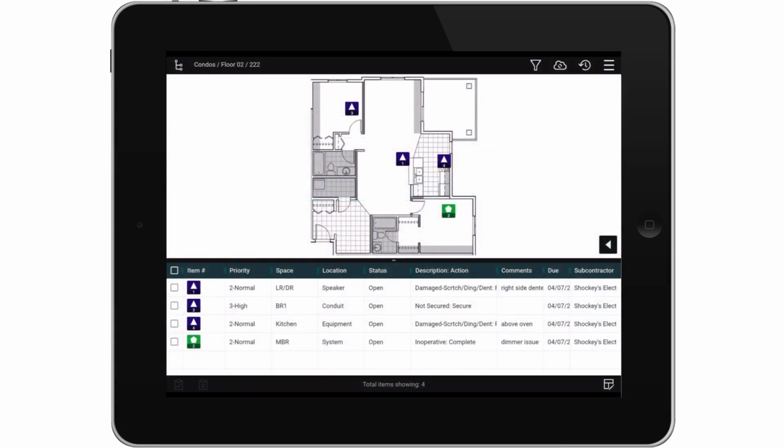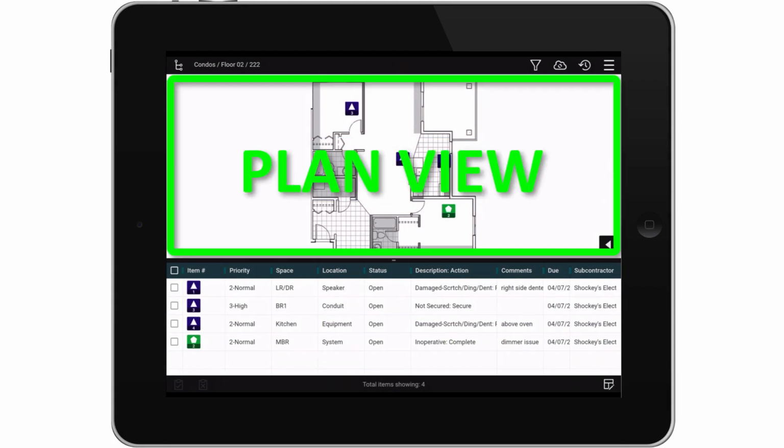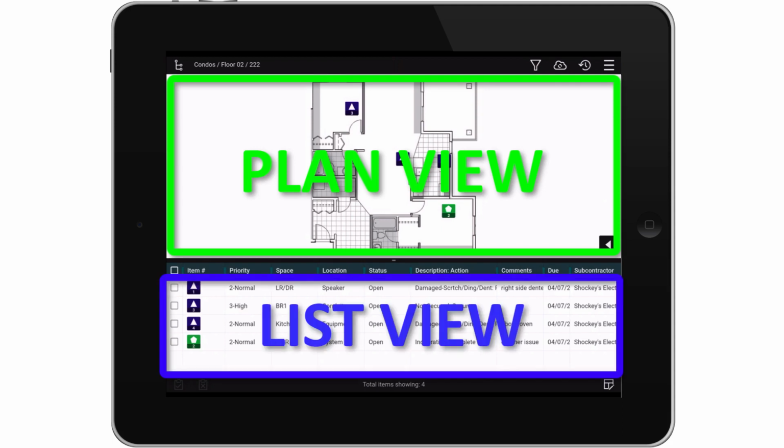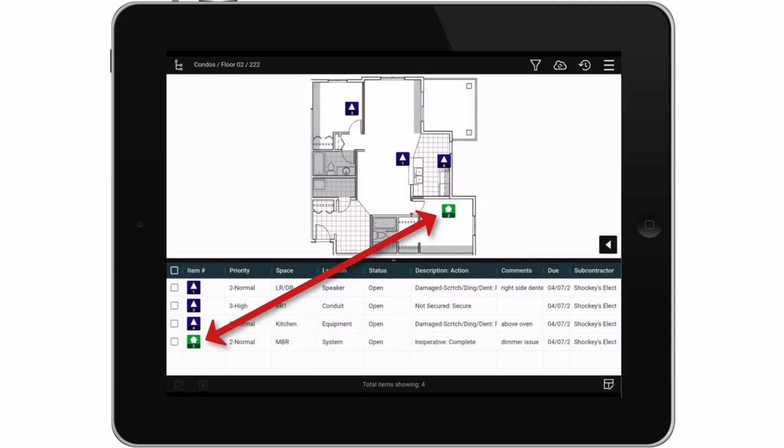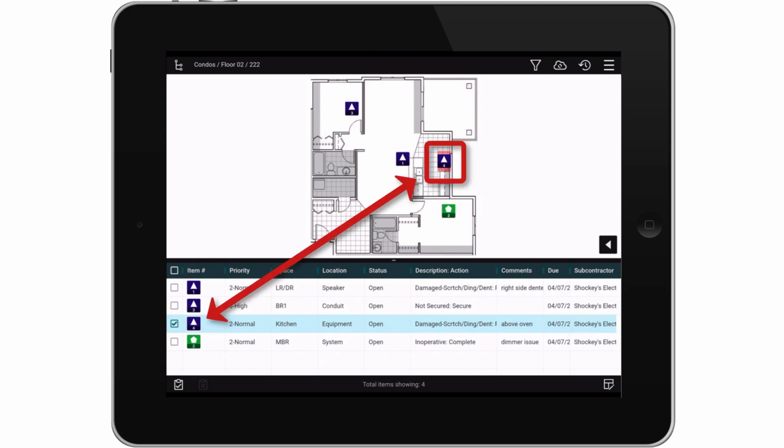Now that you're in the app, let's go through a few of the main features. We'll start on the tablet version. The app screen is split between the plan view and the list view. Items which are represented by icons in the plan view will correspond with the list view and vice versa. When you select an item in the list view, it's highlighted on the plan view.